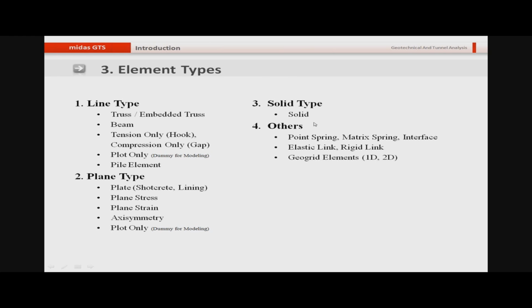Talking about the solid elements, you can model any type of solid that you want to model, and you can also model some other types of elements such as point springs, matrix springs, or you can model the interface elements. If you want to model the geogrid elements, you can model the geogrid elements, and you can connect different types of meshes together using rigid links or elastic links where you can specify a certain stiffness.